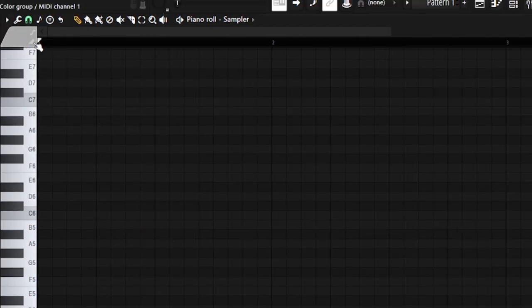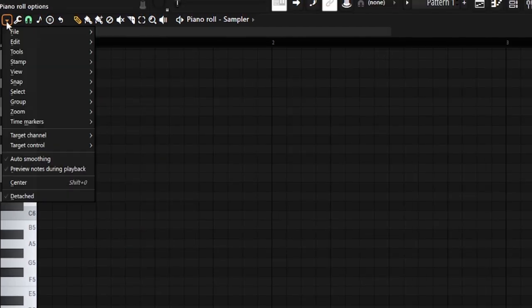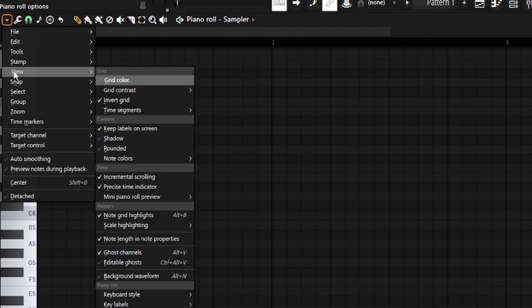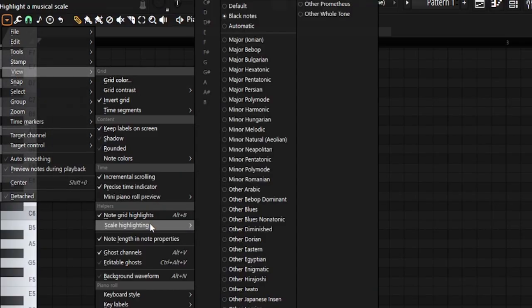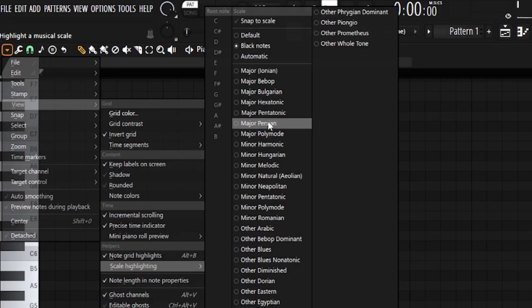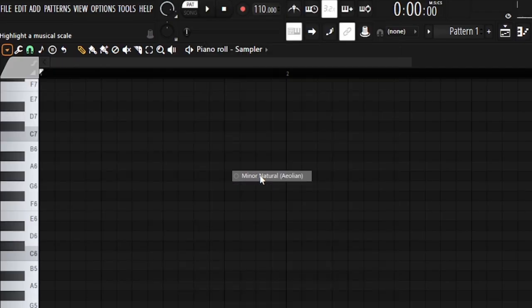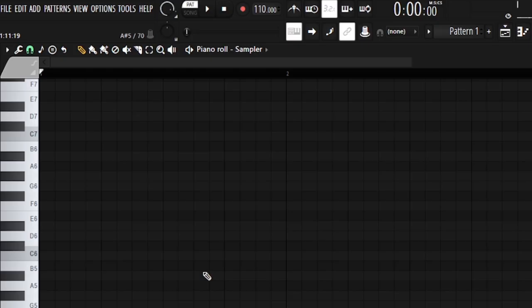Then next, if you're not seeing this, just click on views, head over to scale highlighting, then I want you to choose any of these. You can actually go for the minor natural. Alright, so you're gonna see this.